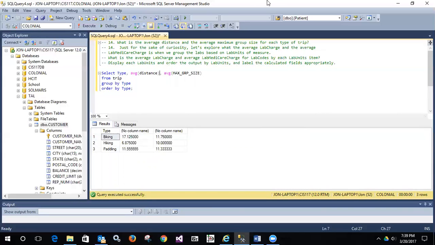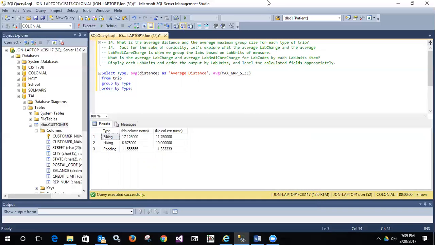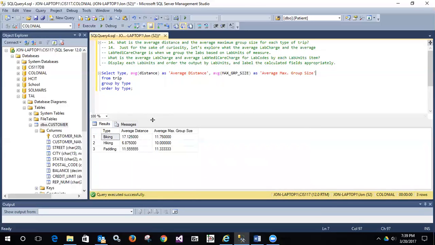Here's how I put that alias in there. As average distance, and as average max group size. Rerun it, and now we'll get nice labels there. So that replaced that average with the moniker.